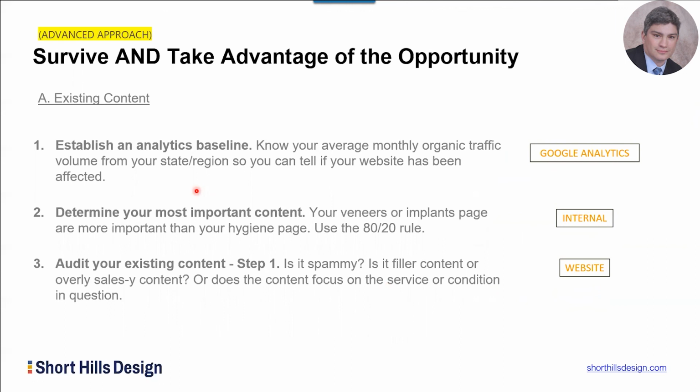What you want to do is use Google Analytics and establish an analytics baseline. Look at what your average monthly organic traffic is from your state or wherever you do your business, so you can tell if your website has been affected. Google said they were putting this update in at the end of August. So look and see what your traffic looks like and see if it drops precipitously or not. You can certainly take a look.